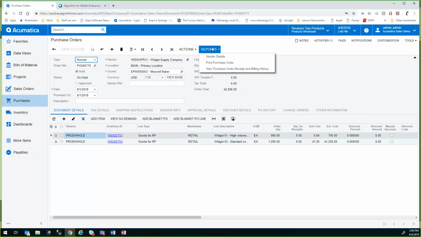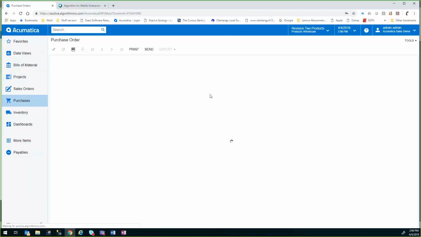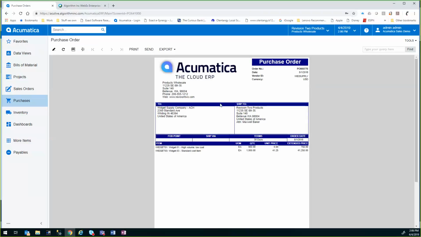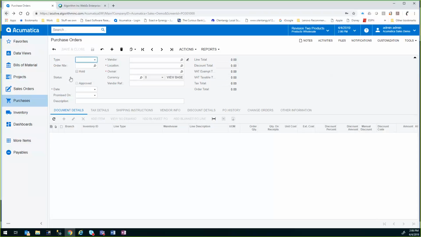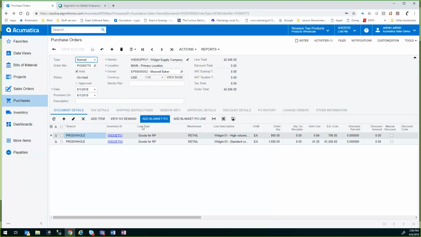I can go up and I can print this, so I have some options. I can look at vendor details. I can print the purchase order. So once again, that's going to bring up a very similar screen to what we saw with the sales order that we looked at earlier, and I have the send capability, print capability, or I can export that. So I could export this out to a PDF and send it as well. So the back button takes me right back to this particular order.